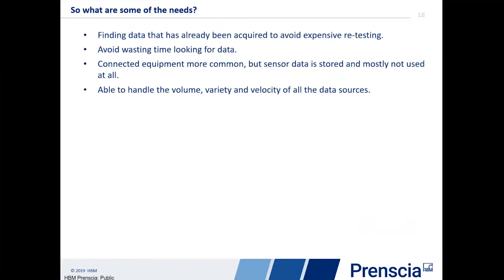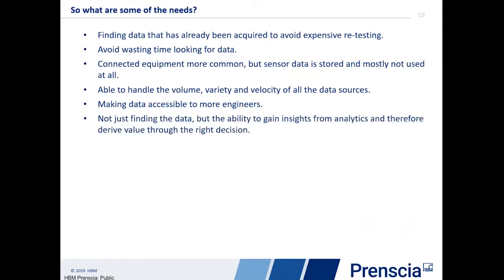So that requires the ability to handle the volume, variety, and velocity of all the different data sources. It's not just one data source. People want to bring together multiple data sources and address those challenges. But it's not just an IT problem. It's an engineering problem as well. How do you take that data and put it into the hands of engineers so that they can, in the first instance, access it and start to work with it. But probably more importantly, not just finding the data, but the ability to gain insights from analytics. So be able to use that data and then derive value from it through the right decision.